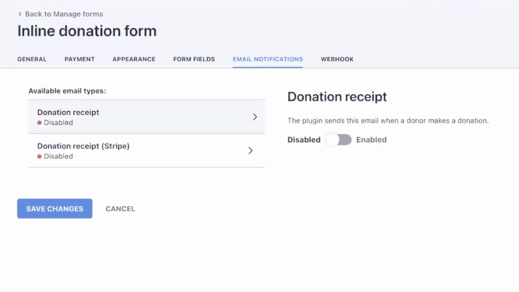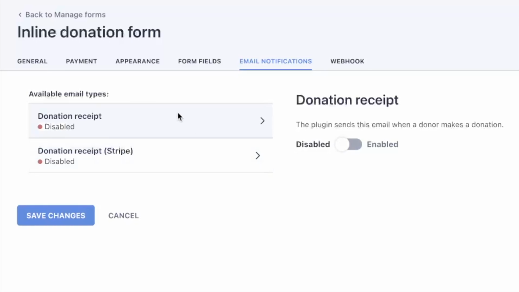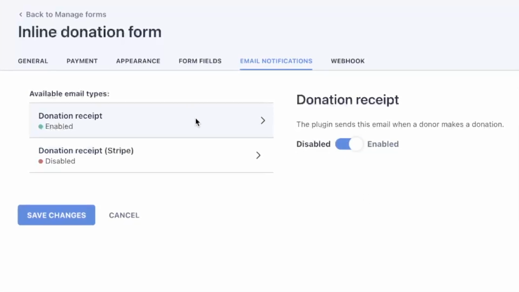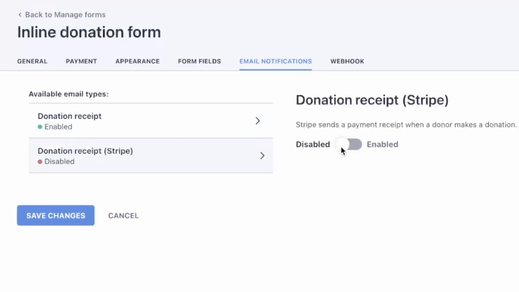Email notifications is next. So here you can choose from 2 different kinds or both. Basically, you can have the person making the donation get a receipt from the WP Full Pay plugin. You can also have them get a receipt from Stripe directly. You can see I just enabled both. It's up to you which one you want to send. You can obviously send both if you'd like.